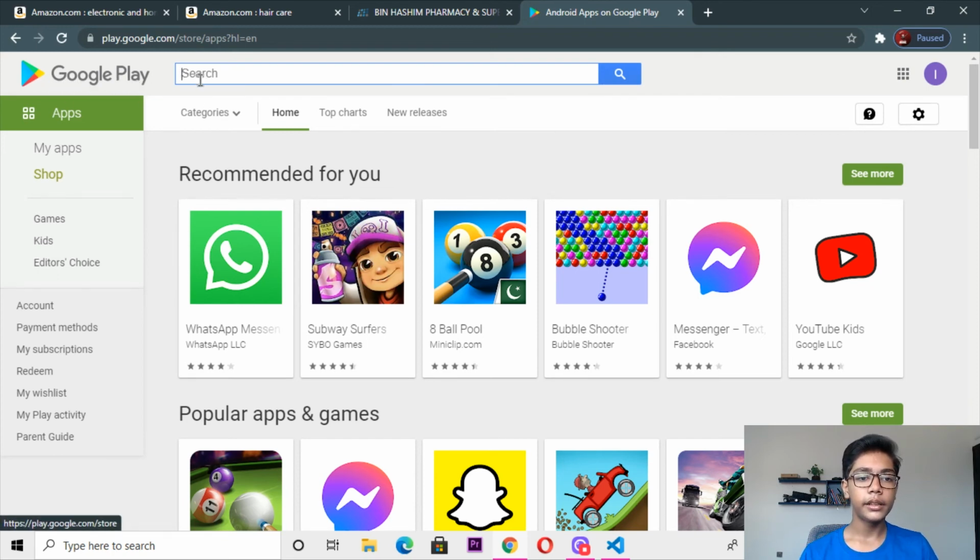Then in the center we are also getting our search box and the search icon, which you can take from Google or anywhere. Then at the right side we are also getting the Google Apps icon and your account icon, showing which account you sign in with on your Google Play Store. You can sign in with any other Gmail also if you want. And then we are getting My Apps, Shop, then Games, Kids, Editors' Choice. Then at the left side you are also getting Account, Payment Methods, My Subscriptions, Redeem, My Wish List, My Play Activity, and Parent Guide.